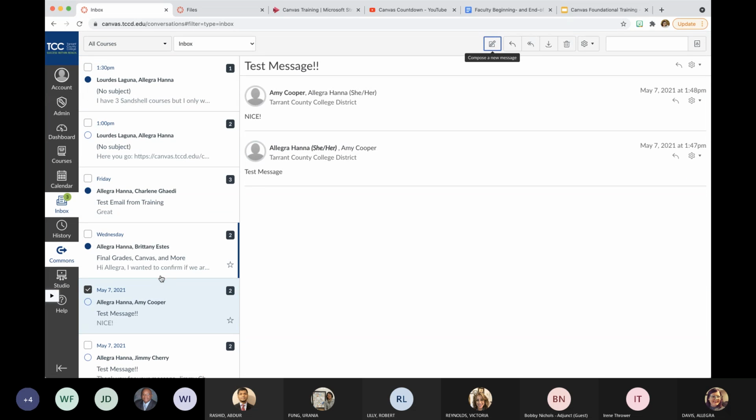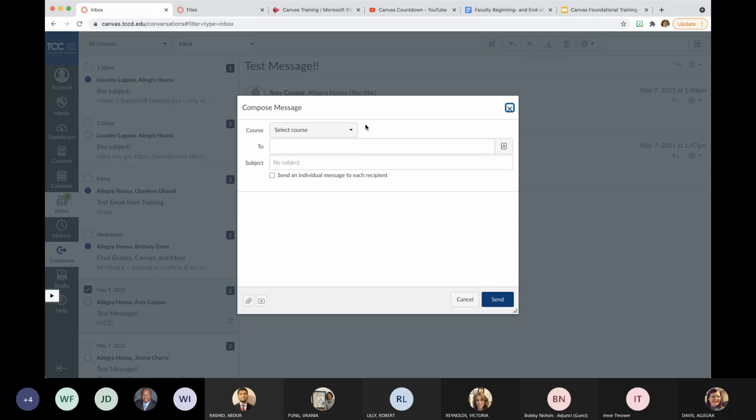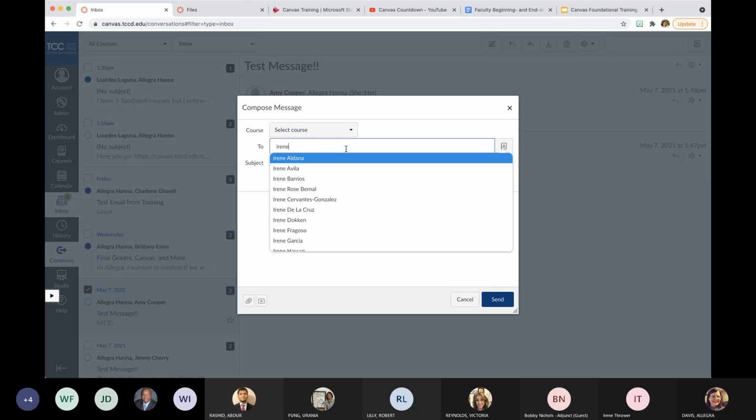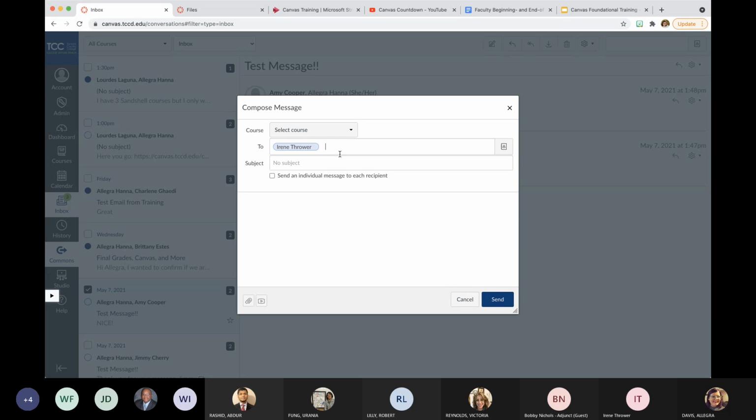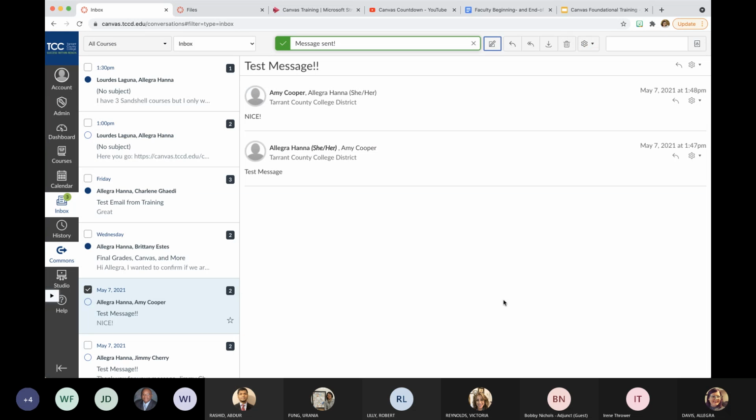Now, all of these are just test messages that I've been sending to people in training classes back and forth. And in fact, I can send a message if I want to just by typing someone's name. I could send a message to Irene. So I hit send. That message just went into Irene's inbox. So she'll now have a green indicator right here with the number one. It also went to her Outlook account. If I had sent it to a student, it would have gone to their inbox and it also would have gone to their MyTCC email account.